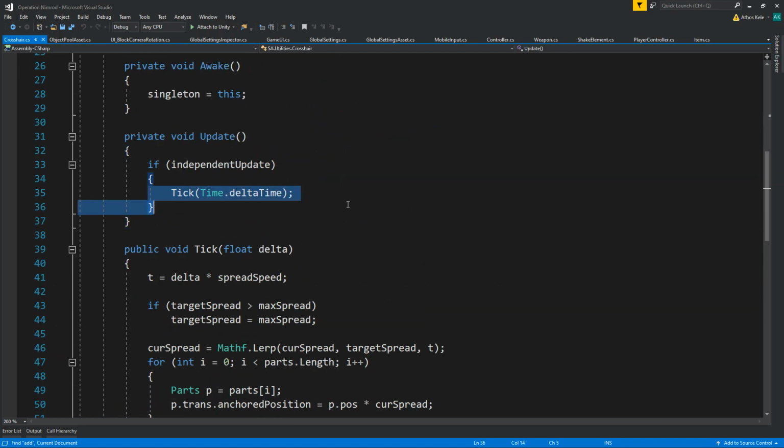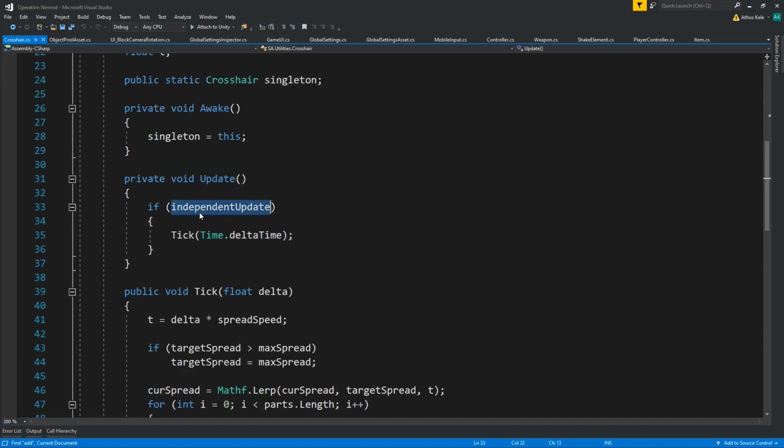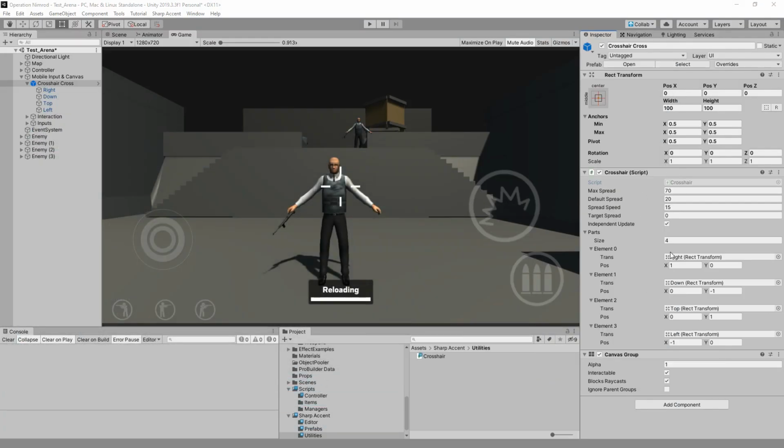There are two ways you can update this. You can either run it through tick, or you can just tick independent update, and it's not going to be necessary for you to actually run the tick by yourself. That's if you want to have more control over it.